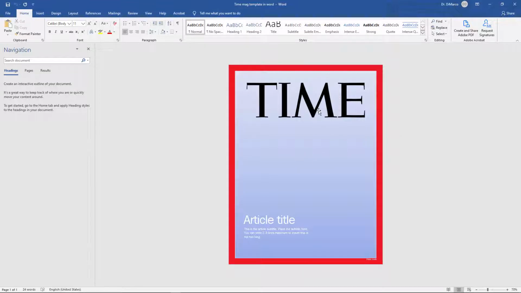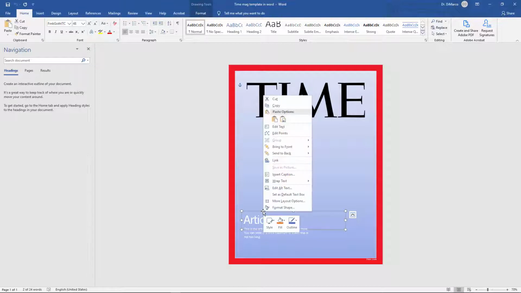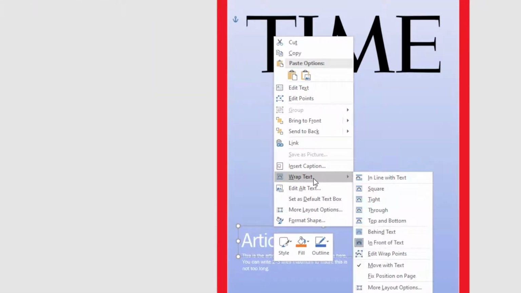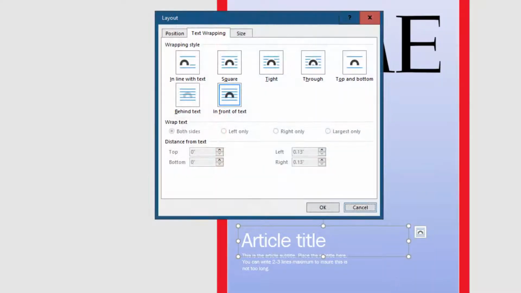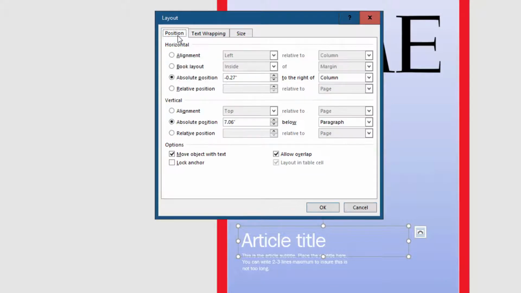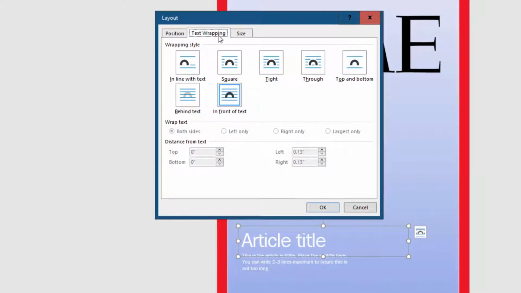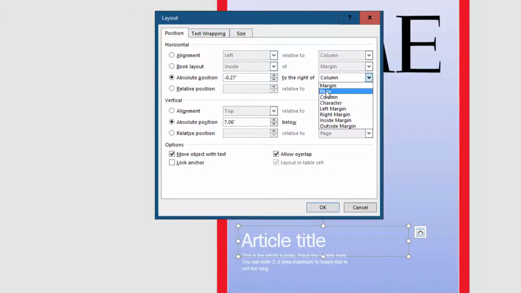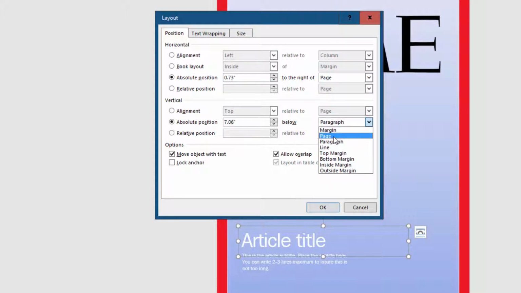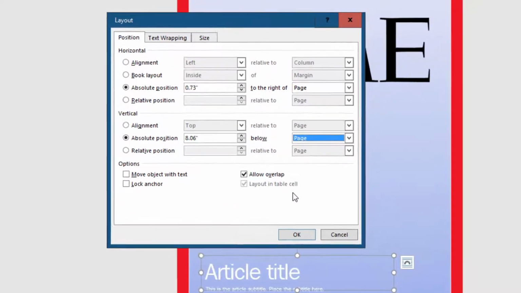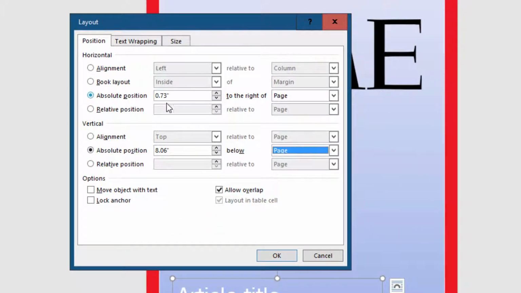So once you have this, what we've done is we've gone to every box and we've right-clicked and gone to Wrap Text, More Layout Options. And when you do this, what you get is you get this position box and you get this text wrapping box. What we want to do is we want to do text wrapping in front of text. And then we want to do positioning to page to page. And what this will allow us to do is position this anywhere on the page, horizontally or vertically.